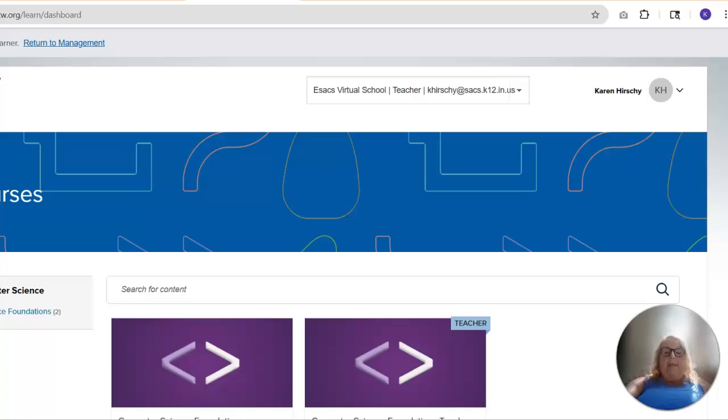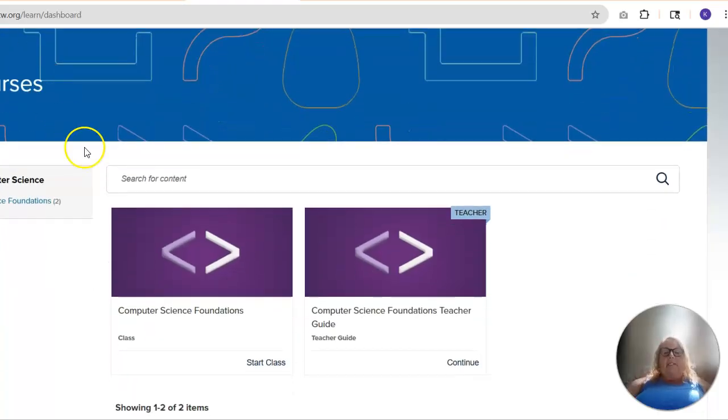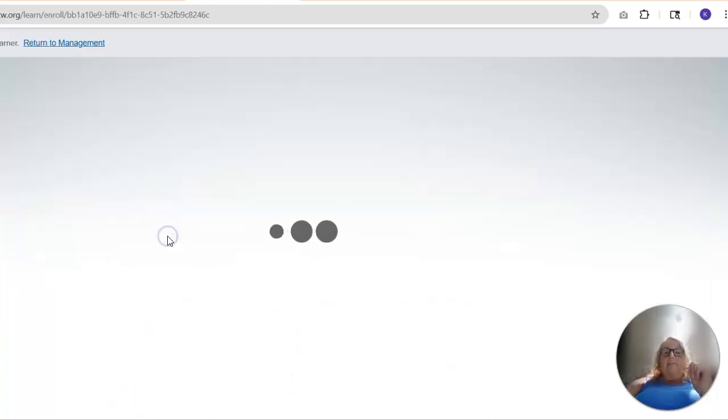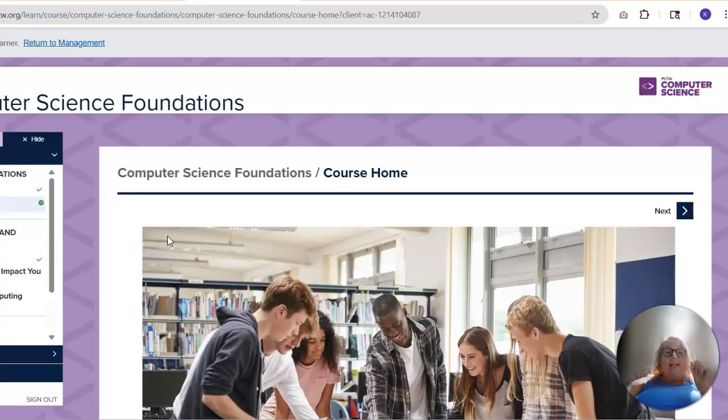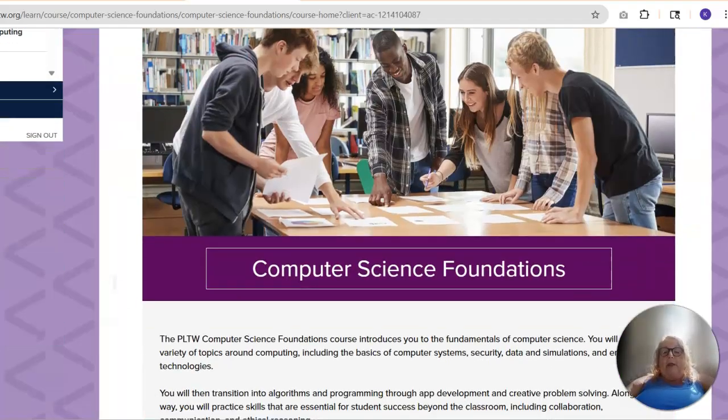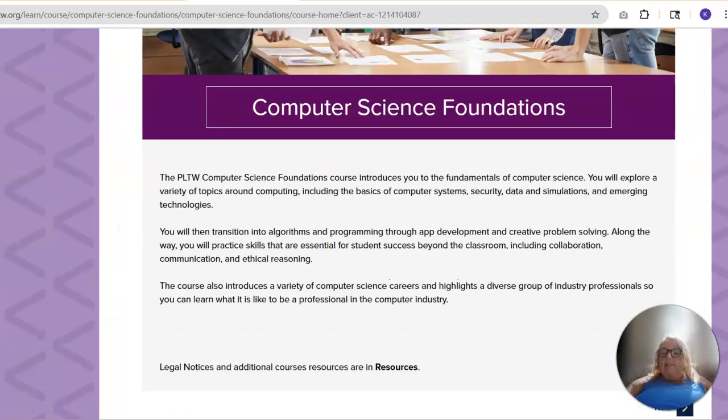There we go. I'm going to Computer Science Foundations. Show you what it looks like on your side. It'll look like this. And I would love for you to read through everything on the page, because this is like your textbook. It's like your curriculum.